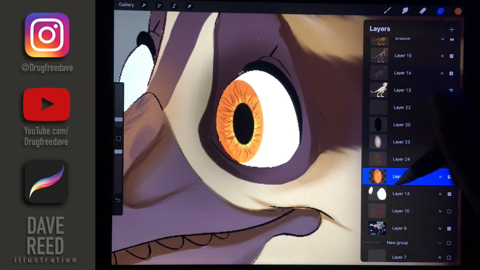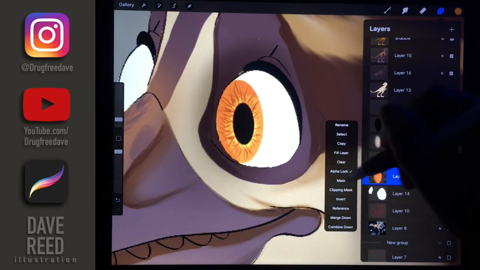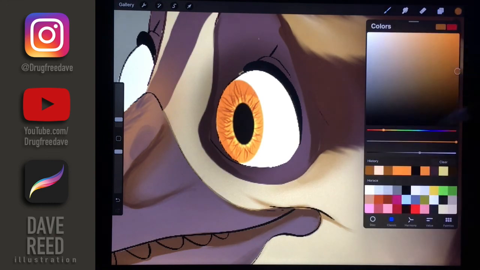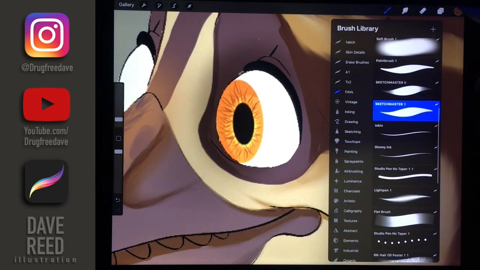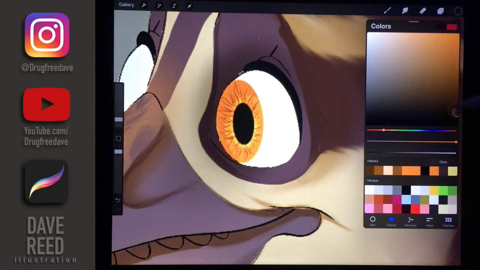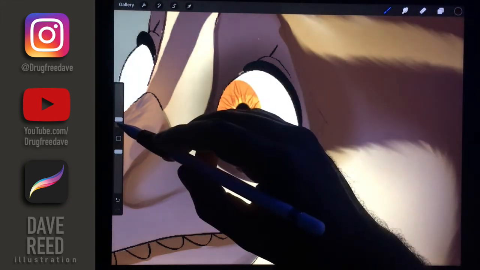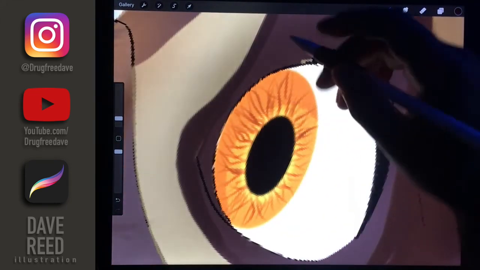Another thing that I always do, let me unalpha lock this, is I always make a dark rim around. I'll do black, almost really close to black. I make a dark rim around the eye.